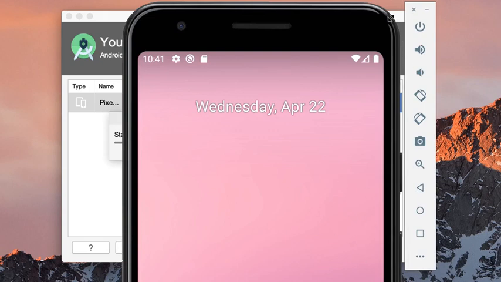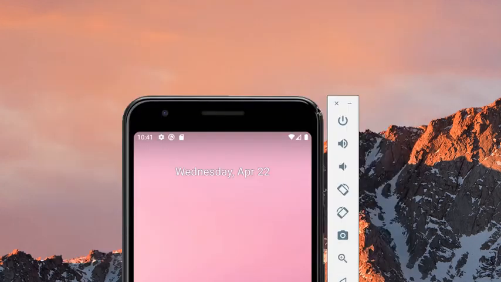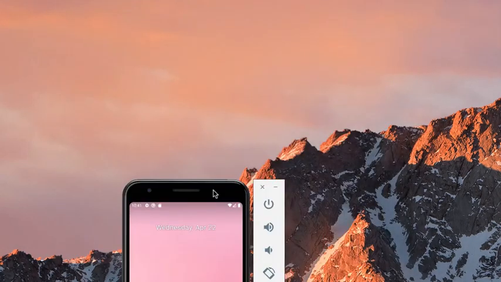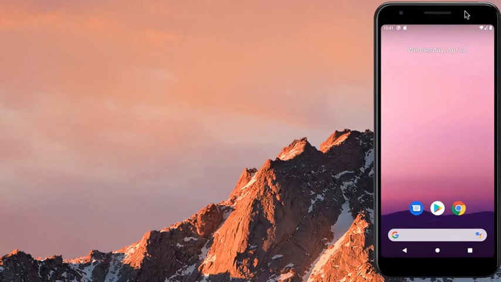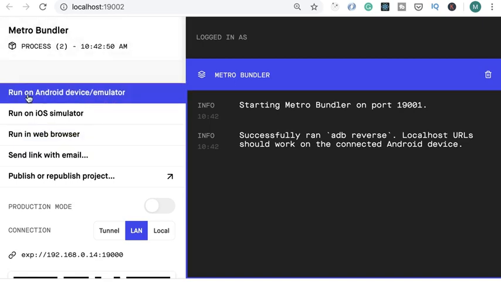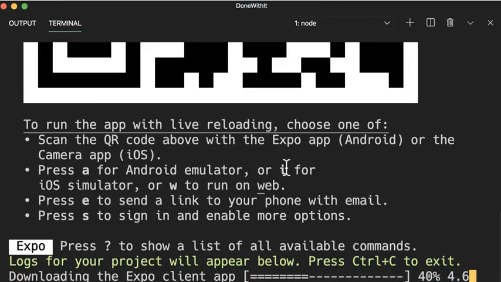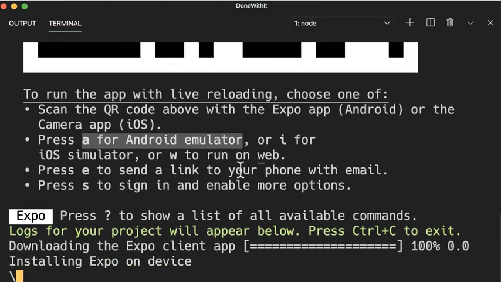We can simply drag the sides and resize it. So I'm going to make it smaller and put it on the side. Now to run our app in our new Android virtual device, we go back to Metro Bundler and on the left select Run on Android Device or Emulator. We can also go to our terminal window and press A to run this app in our Android emulator, but make sure that the emulator is up and running before you press A.